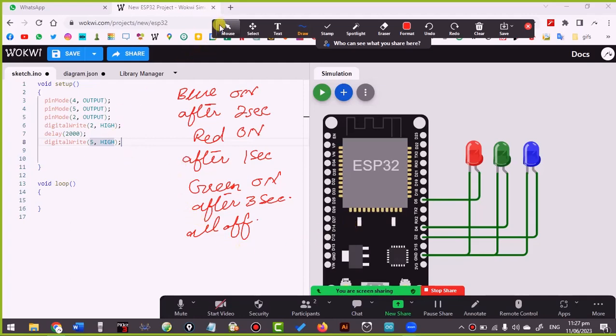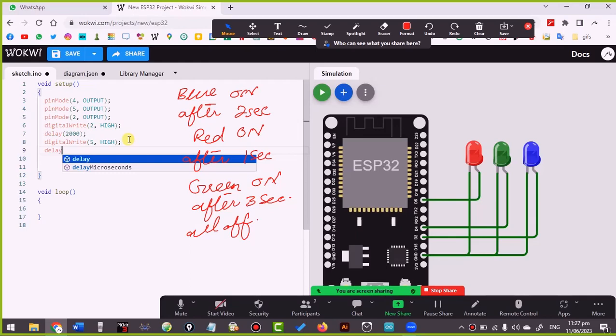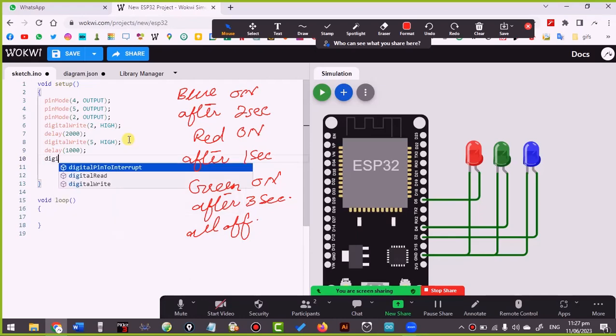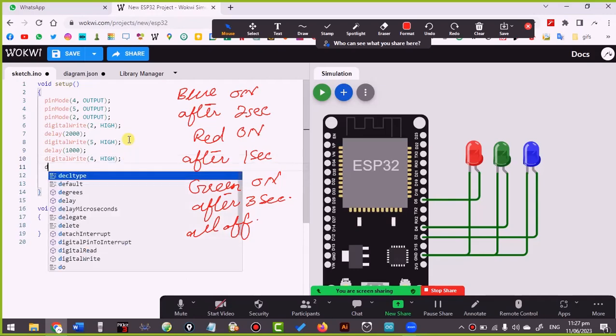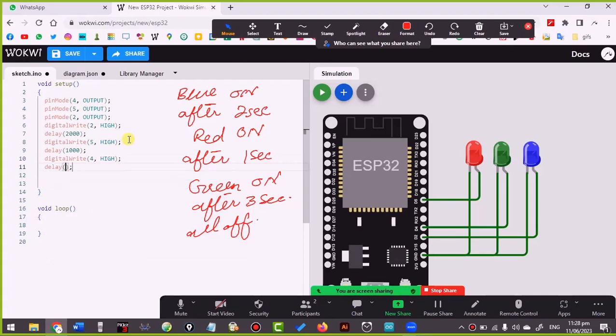A delay of 1 second, that means 1000. Then green on. Green is at D4. Digital write 4, HIGH. And after 3 seconds, that means delay 3000, all should be off.